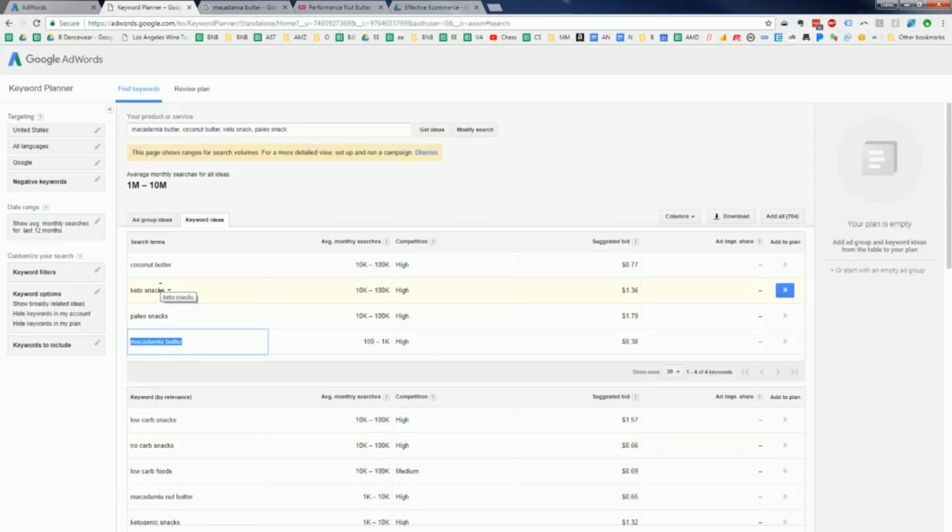Keto snacks is another one that's interesting to me, because there's not a lot of keto snacks. And I want to show you an example. Instead of just saying keto snacks, I might say ketogenic snacks. And let's see if that comes up with a different result.